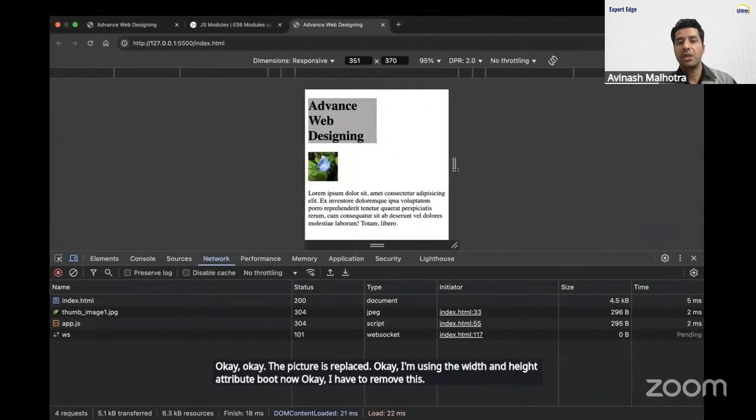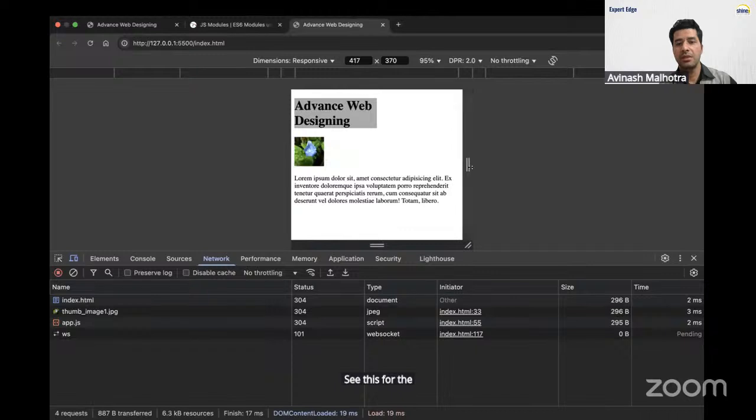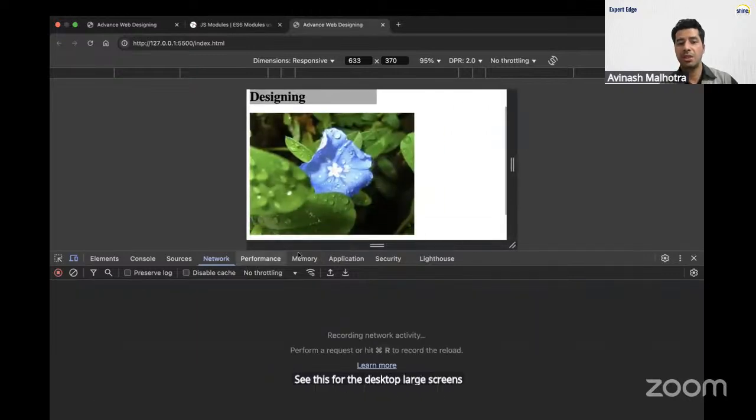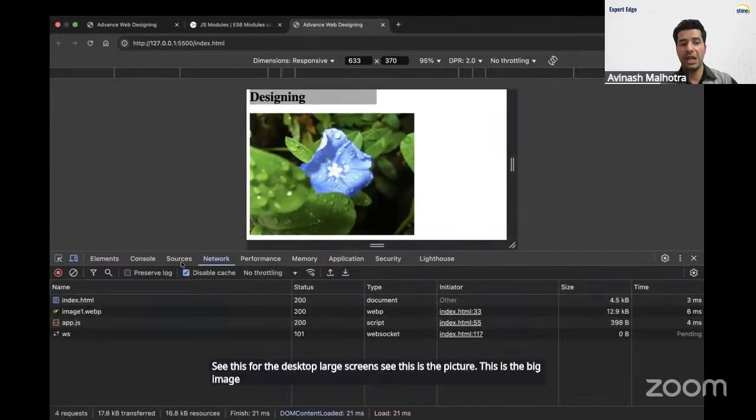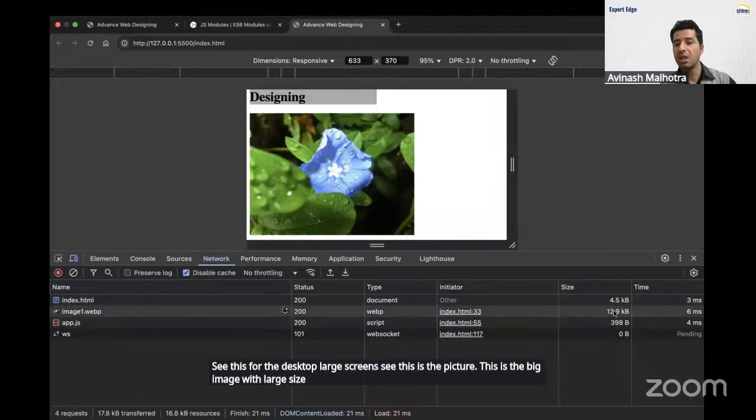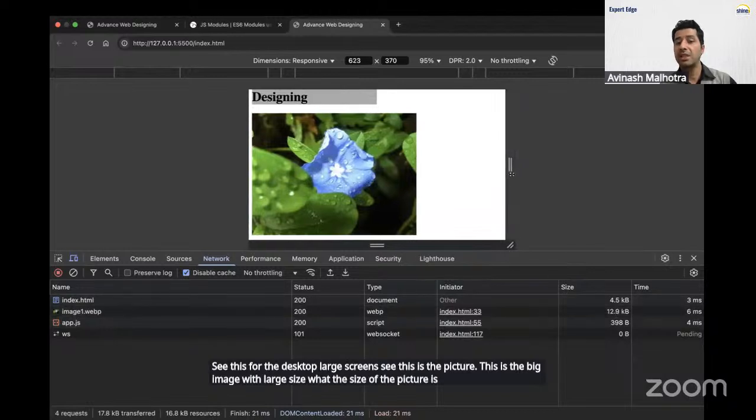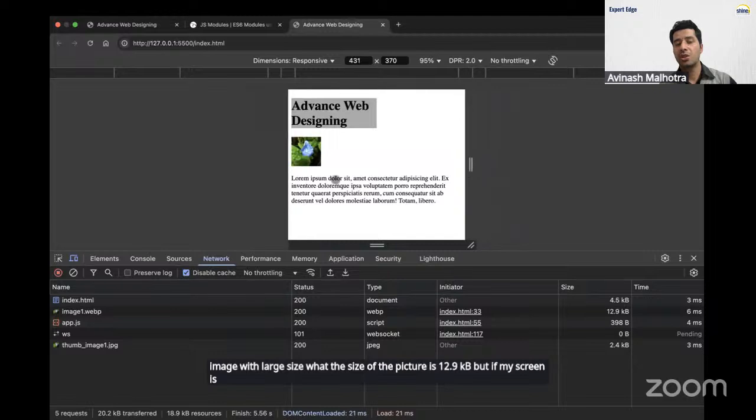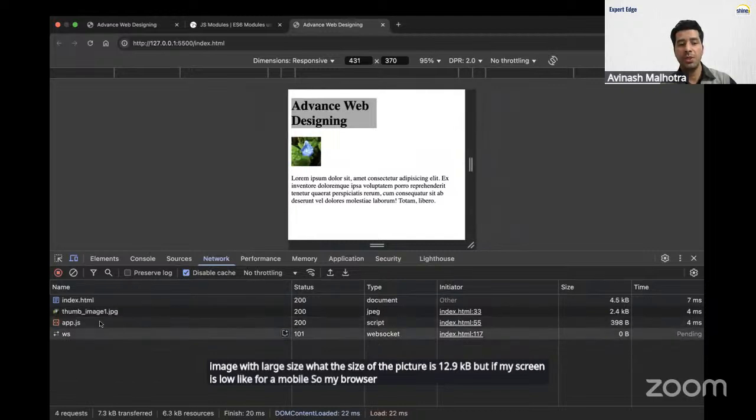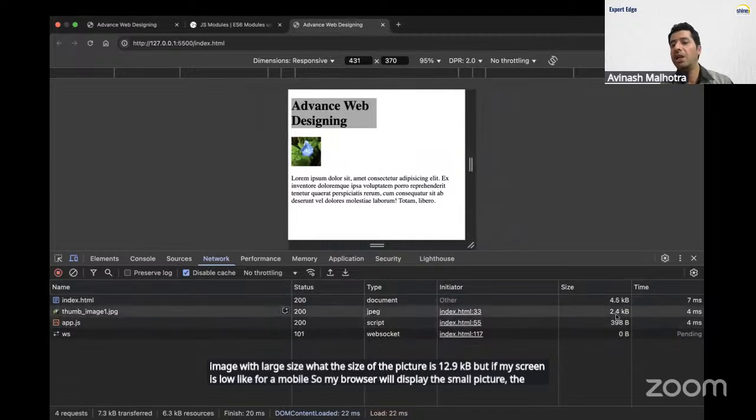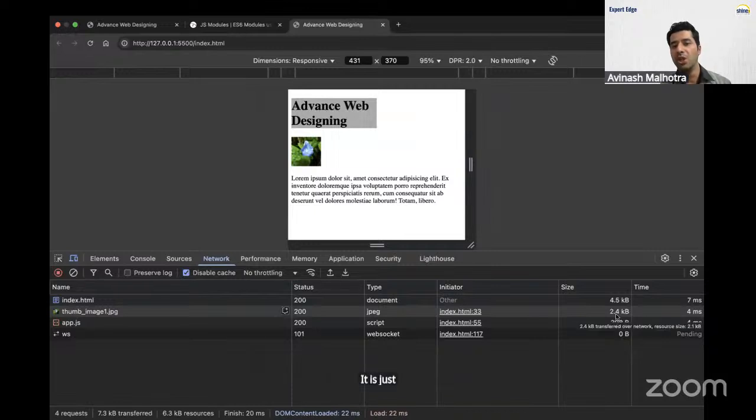See this, for the desktop, large screens. See, this is the picture. This is the big image with large size. So the size of the picture is 12.9 KB. But if my screen is low, like for a mobile, my browser will display the small picture, the thumb picture, this one. It is just 2.4 KB. So for mobile browsers, we should consider using a small and low resolution image.